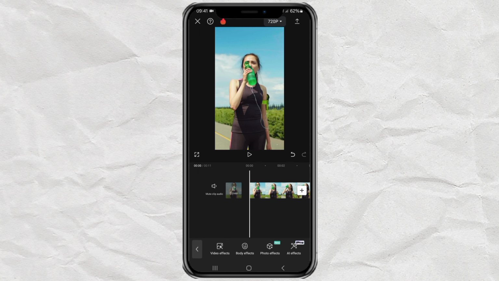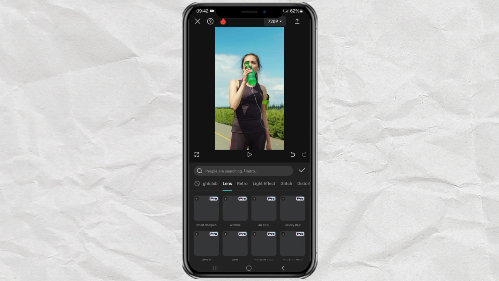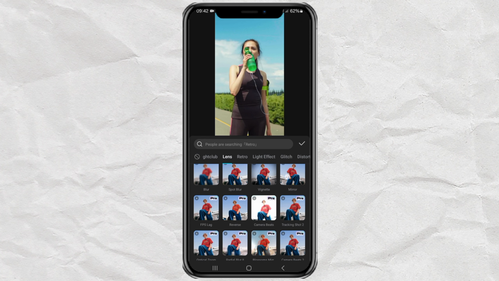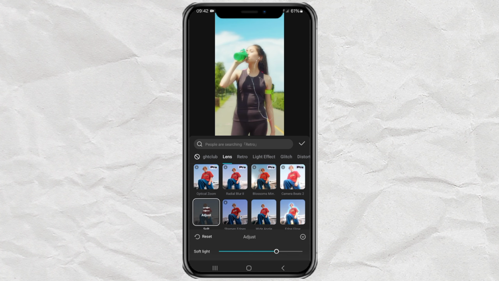Still in video effects, open the lens category, find and use the lens effect. Then adjust the soft light to 100.